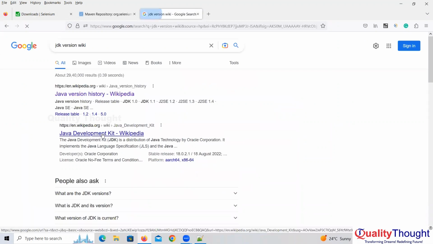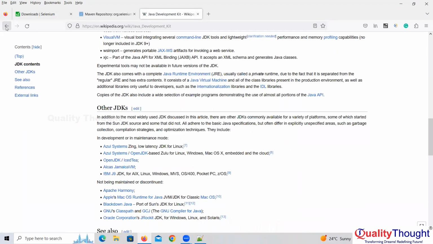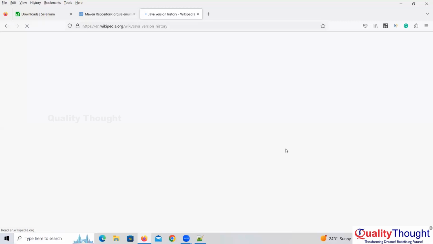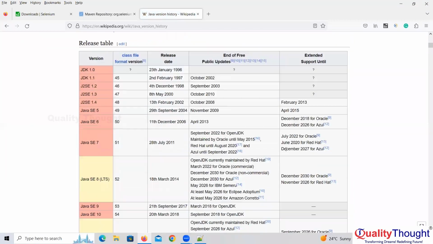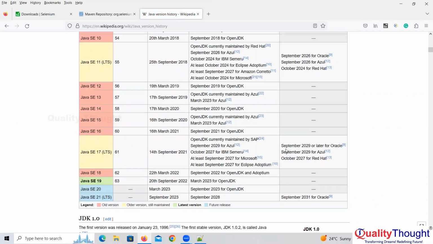So if you see here, these are the versions available in JDK. What is the latest version? 19. Java SE 19 is the latest version. When was it released? September 2022. Okay, we have 19 versions.